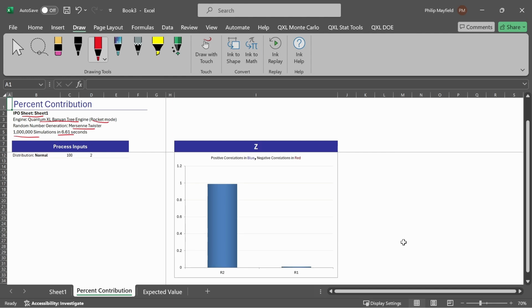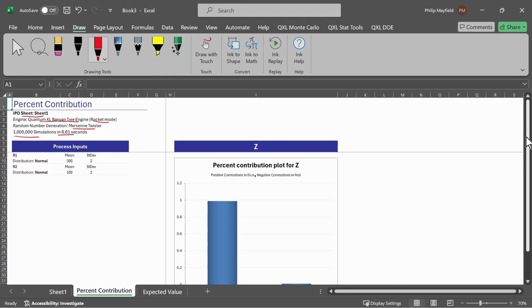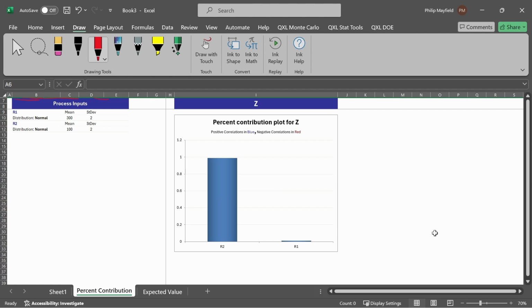The results are the percent contribution. So the variation in impedance, how much of that variation is coming from each of the variables. In order to see that better, I'm just going to hide these rows, and that makes the plot easier to see. In this case, we can see that R2 is responsible for almost all of the variation.